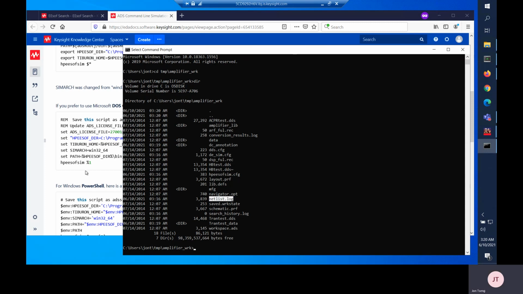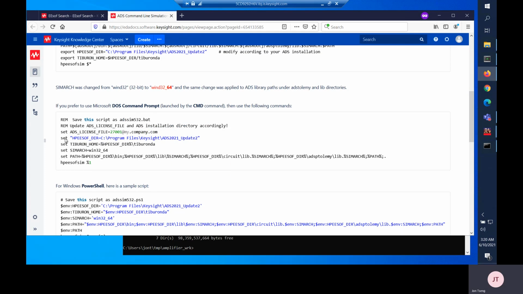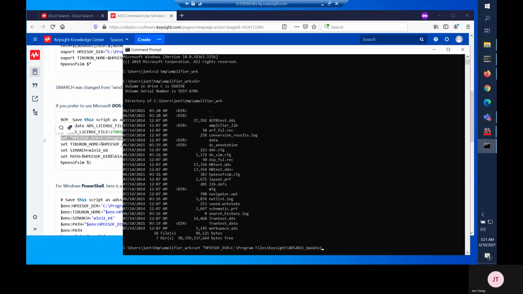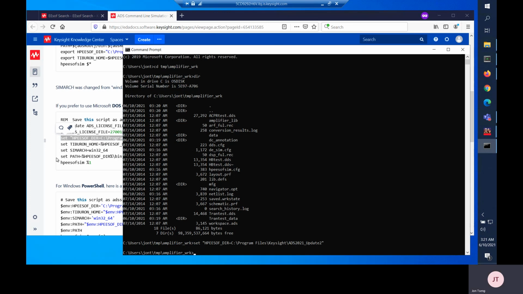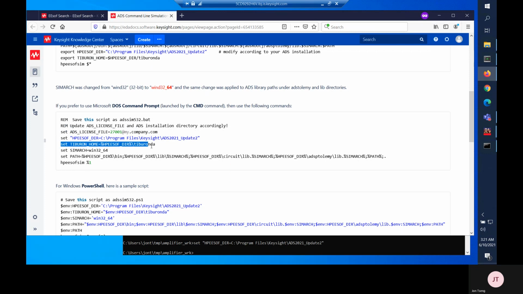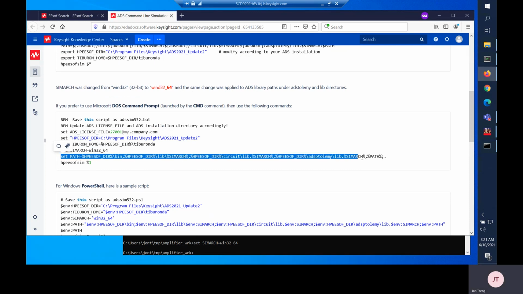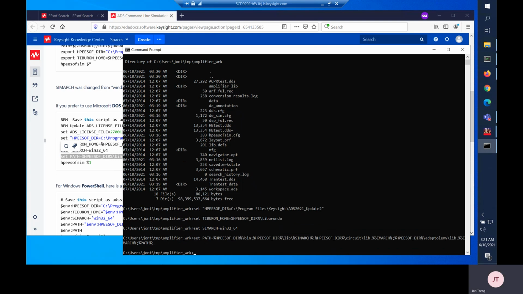Again, I won't set ADS license file, but I need to define HPEESOF dir. Notice the double quote I put around the whole expression because there's a space between Program and Files directory name. And I define TTRAND home. This is only required if I have Verilog-A in use. And then I need to define SIMARCH equals win32_64. And then set path. Again, insert four ADS directories to the path. Notice that the path delimiter is semicolon in DOS. And hpeesofsim netlist.log to run simulation with the netlist.log file.